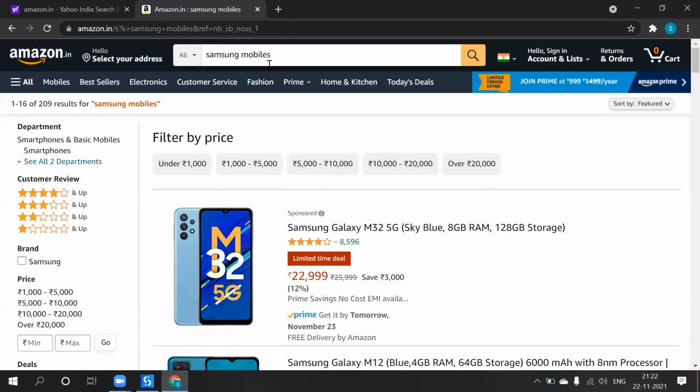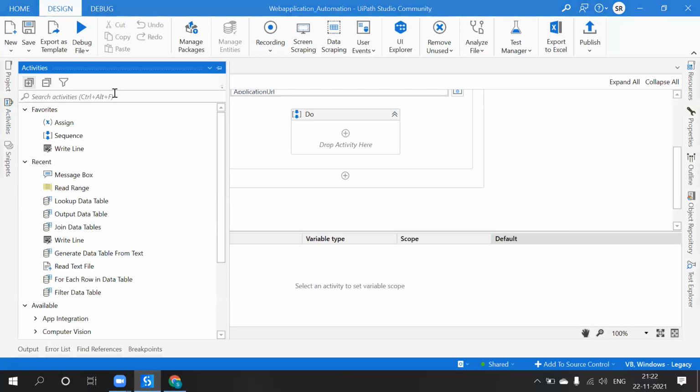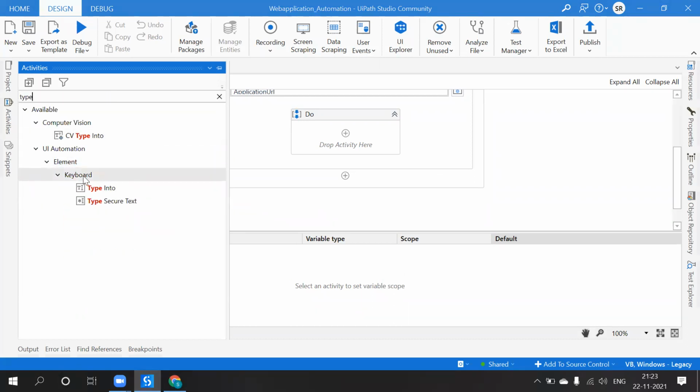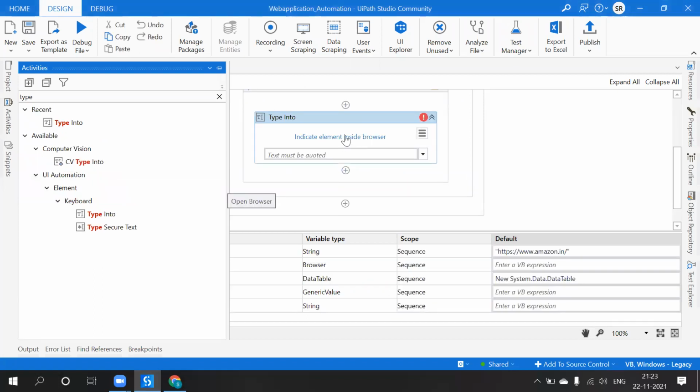In order to enter data into any field, whether it is a text box or a drop down, whatever it may be, we need to be able to input the data into that field. For that we use an activity called Type Into. Under Keyboard, just drag and drop it here, and then indicate the element inside the browser.